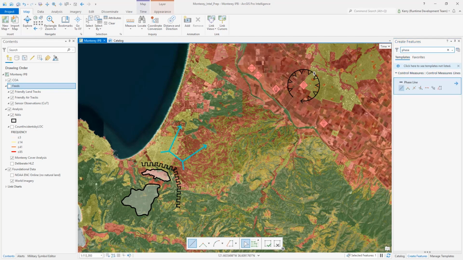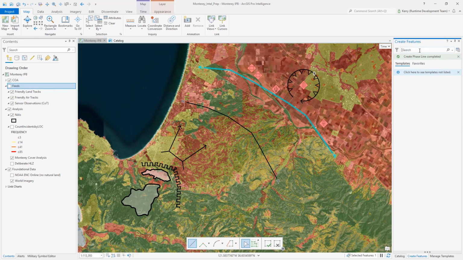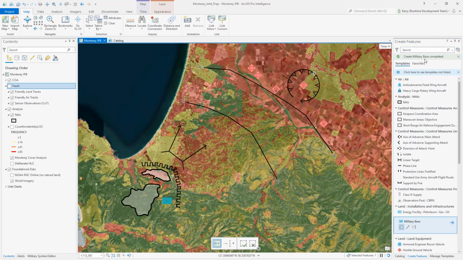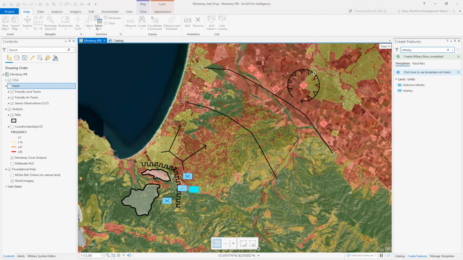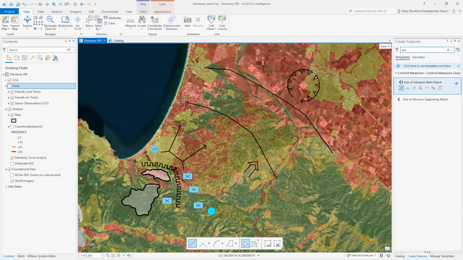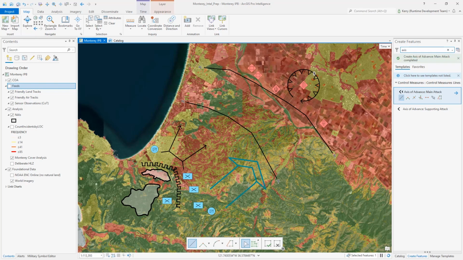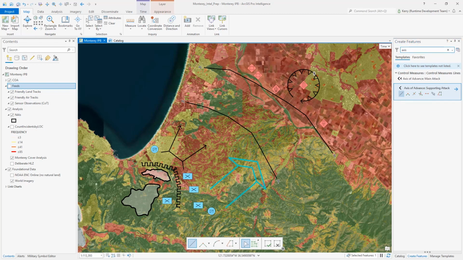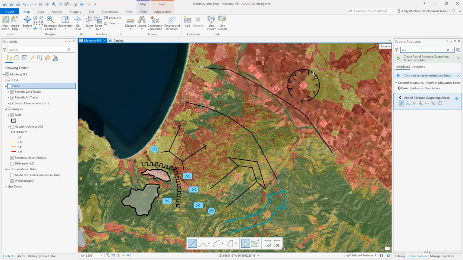Maybe some fade lines. For the axis of advance, according to the specification, you draw the arrow tip first, and then you lastly specify the width. So it gives us a lot more control over what we're drawing. I'll just draw another one here. So you get the idea.